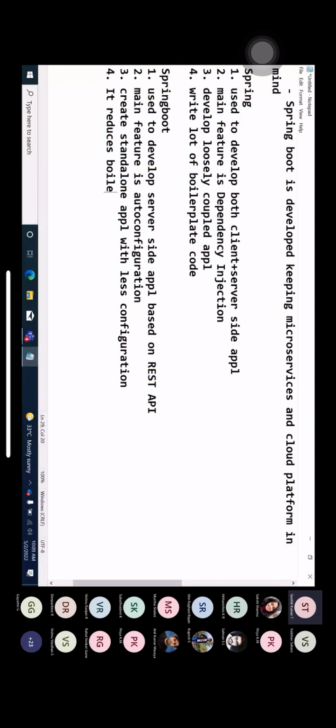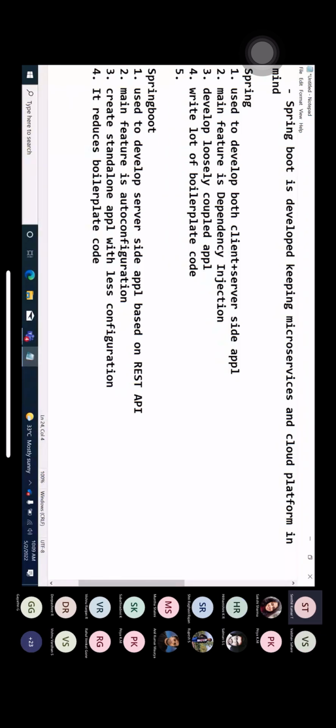The next difference is that we have to explicitly configure things. If I want to develop any web application, I have to explicitly configure the external server. You have to explicitly configure your server. But Spring Boot comes with an embedded server.